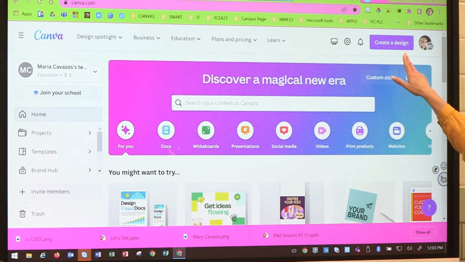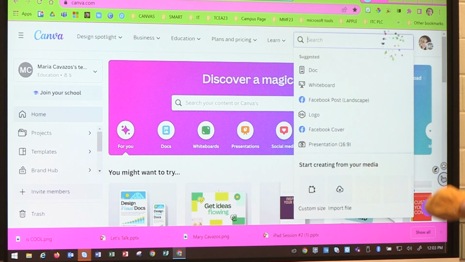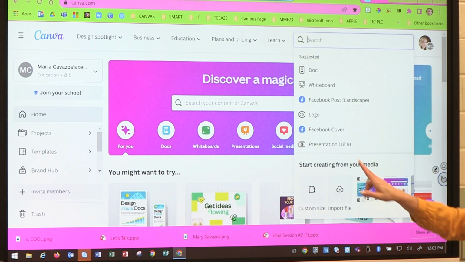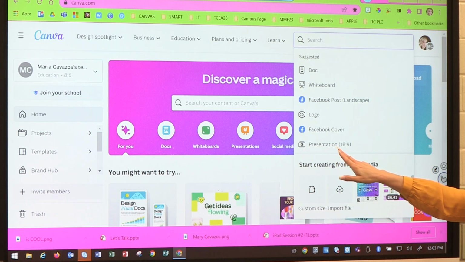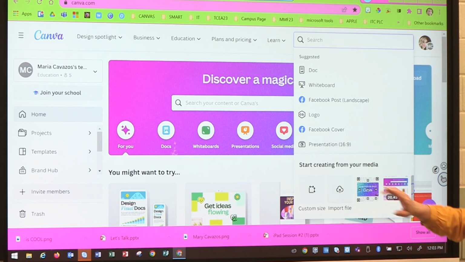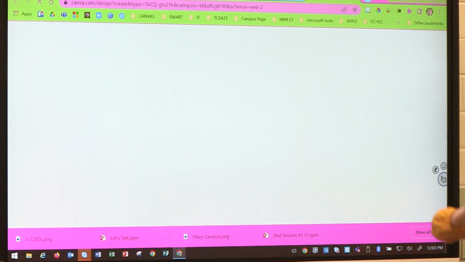Create. Everyone's going to create a design. And I want everyone to select presentation. This is not the only way to get to a presentation because you can click on presentations there. But I'm going to click on presentations here.